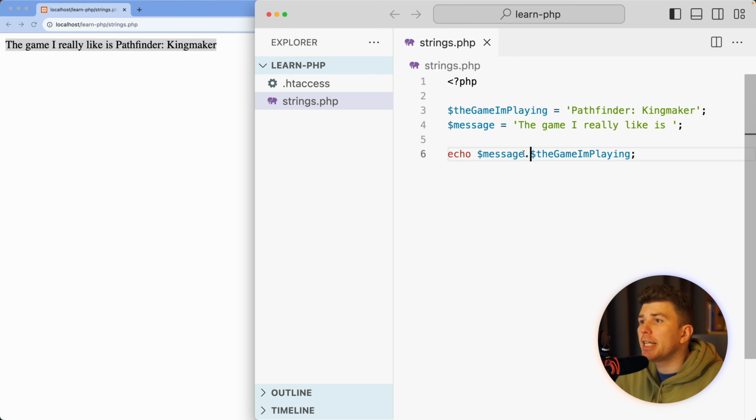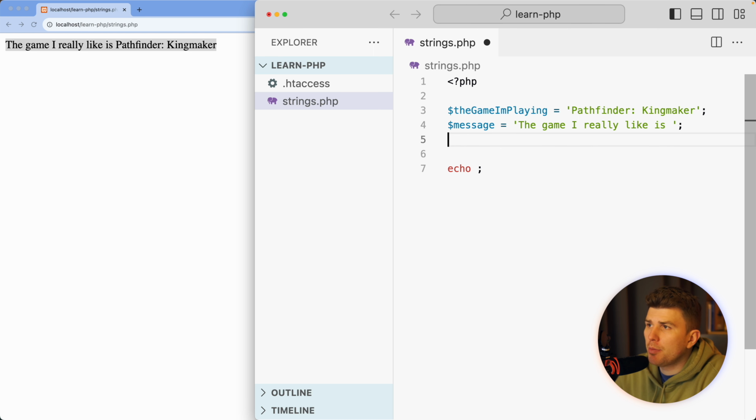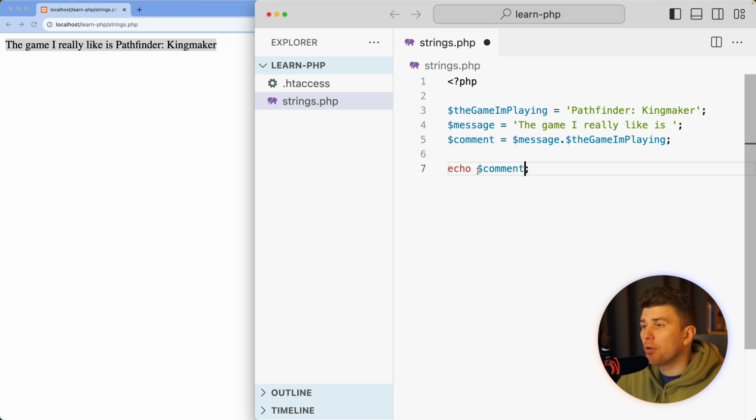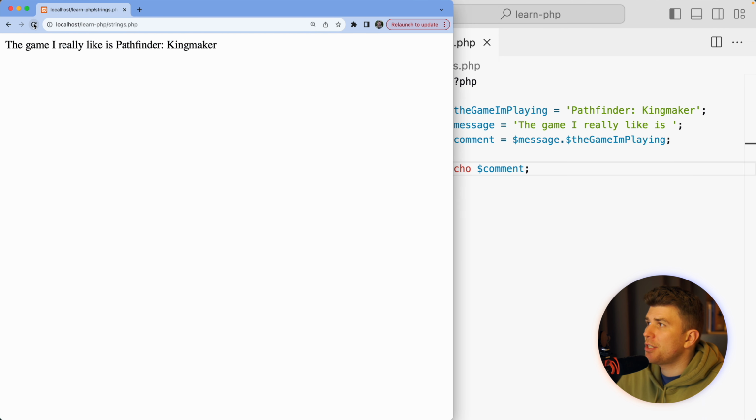And because the concatenation operator returns the final string, we can pass it to commands or we can assign it to a variable. So let me do that here. I'm going to cut this bit of code and create yet another variable, which I'm going to call comment, and I'm going to assign the result of this concatenation to this comment variable. And now I'll pass that variable to the echo command.